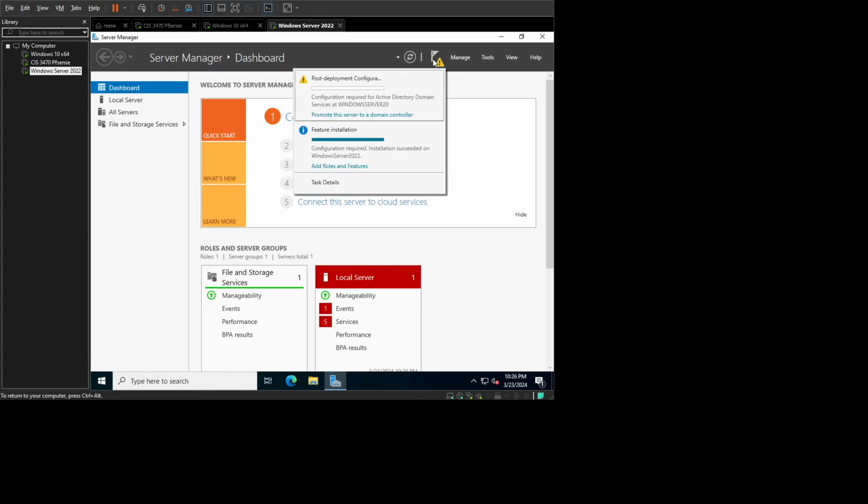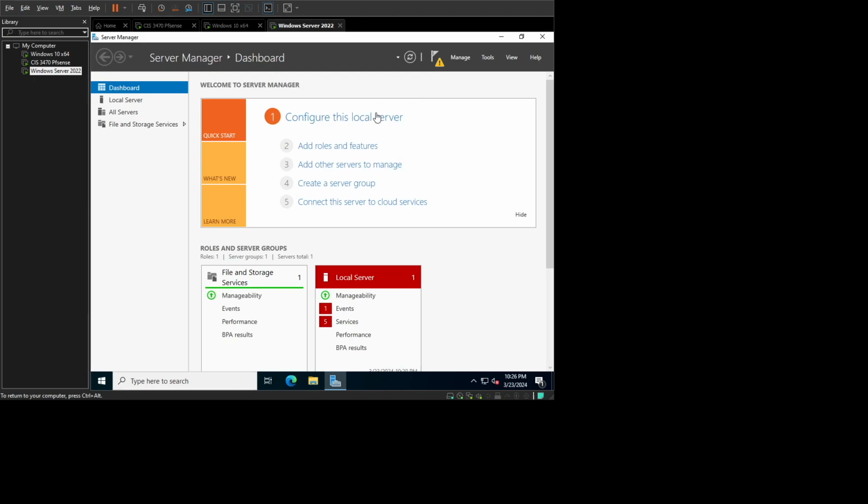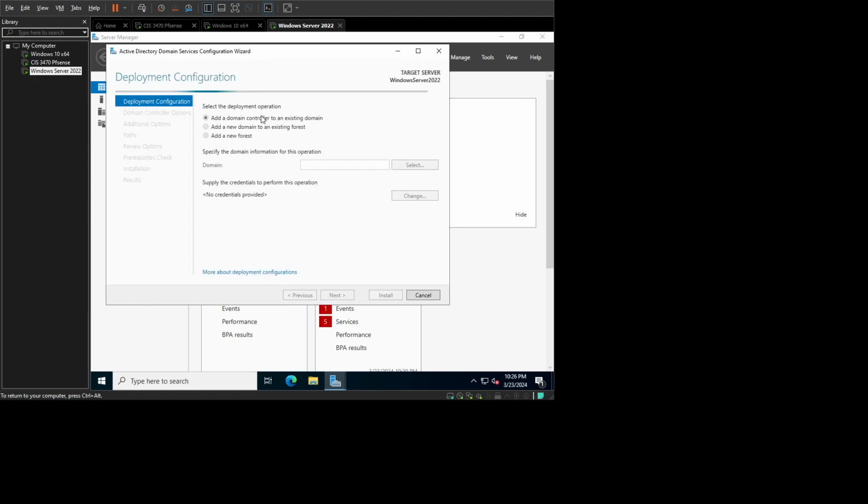Okay, it's done. Little caution signs up there now. We gotta click promote this server and add a new forest. Our root domain is going to be CIS3470.com. You need the .com there. Oh, hang on, let me recapitalize these. Next. Give it a second.